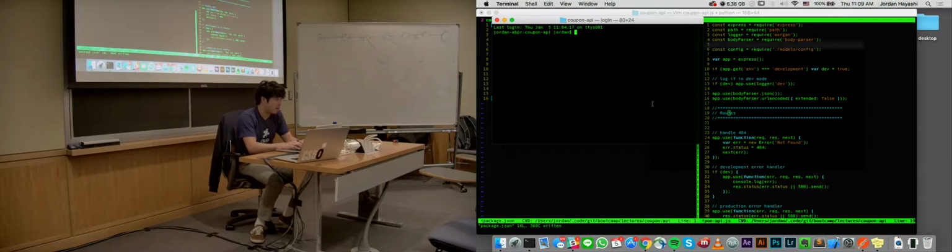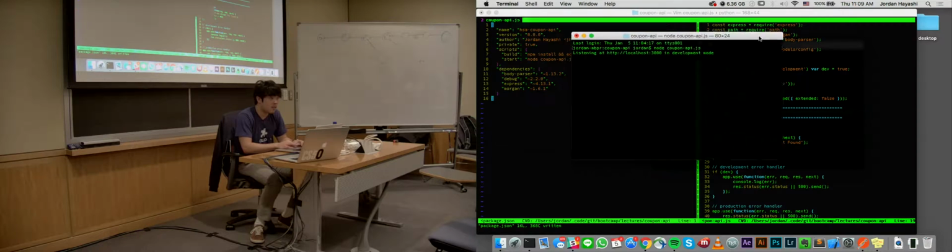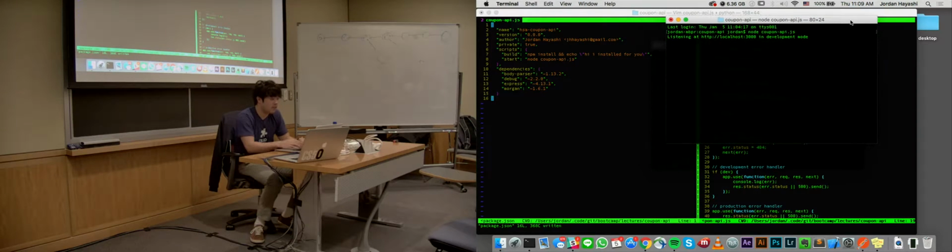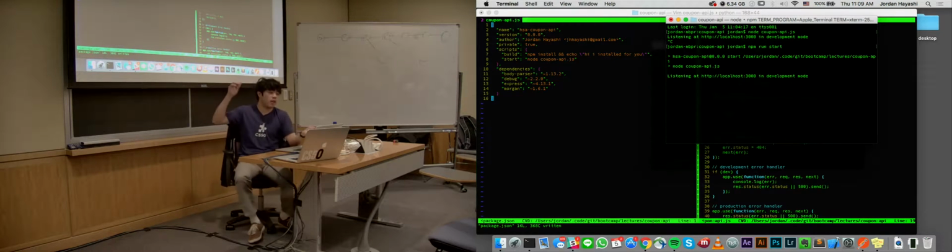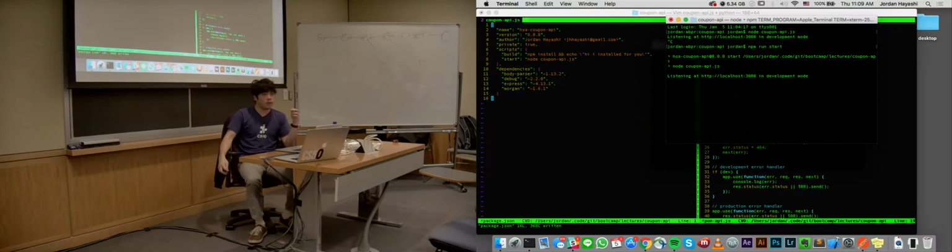So we already ran npm install, and we should be able to just run node coupon API and have it run. What would be another way I can start this? If you reference the scripts. Start. Exactly. npm run start will just run that node coupon API for us.